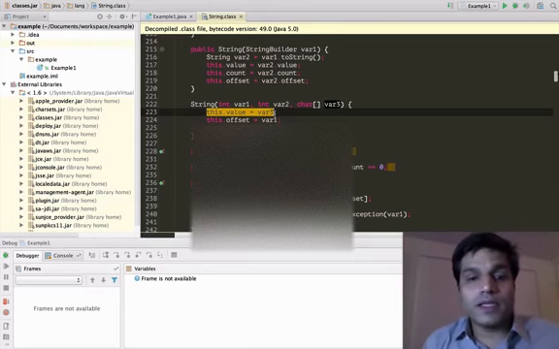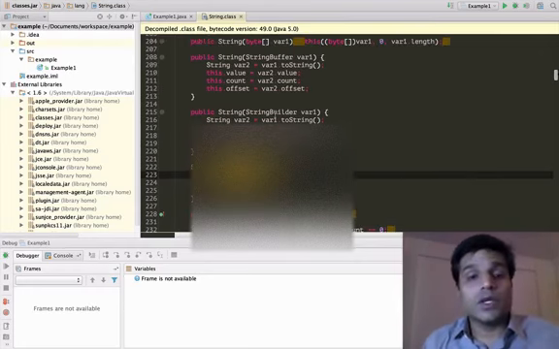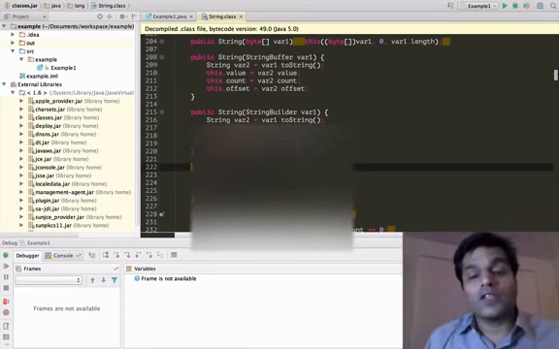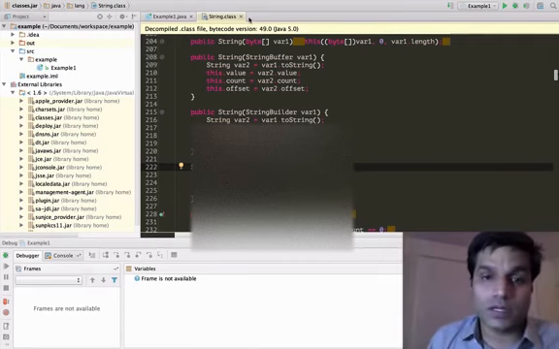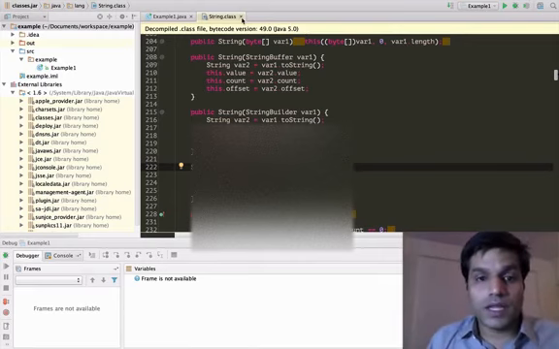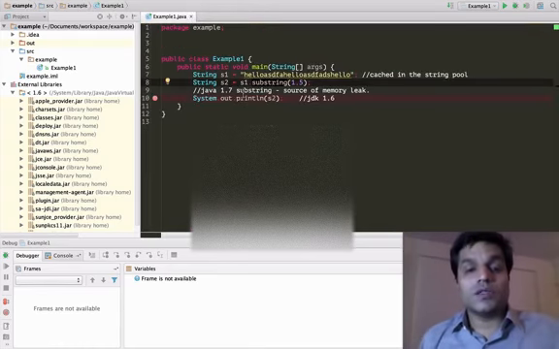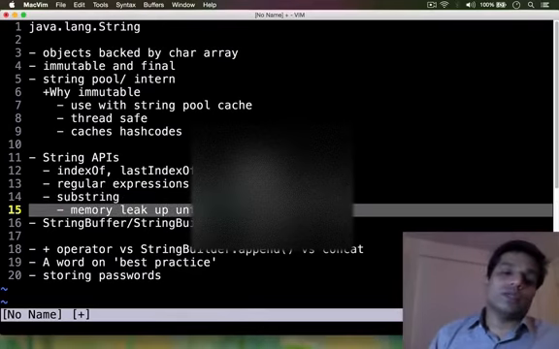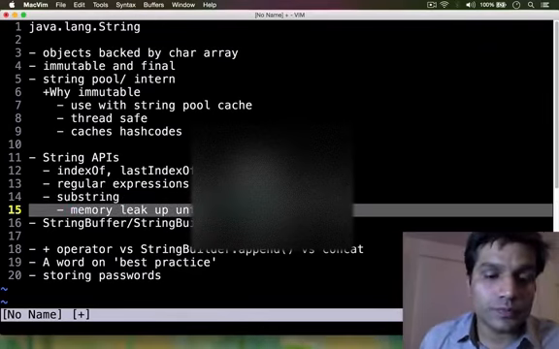And since JDK 1.7, this has been fixed using a separate, different string constructor, which actually copies only the part of the char array passed to the constructor based on the offset and the count. So that's how this memory leak is fixed in Java 1.7. So just note that the substring had a memory leak up until JDK 7.0.